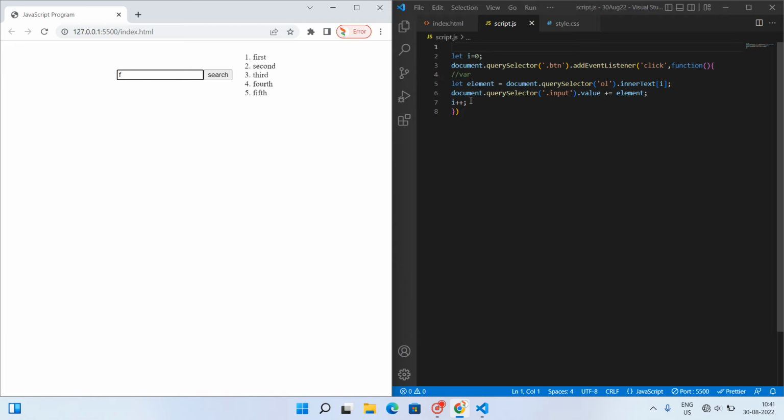After the execution of these two lines, we will have an increment. Previously i was equal to 0. After incrementing it becomes i equal to 1. Again this code will be executed, and the element will be at index 1. The character at index 1 is I. So when we click the second time, it will give us I, and this will be shown inside this input box.